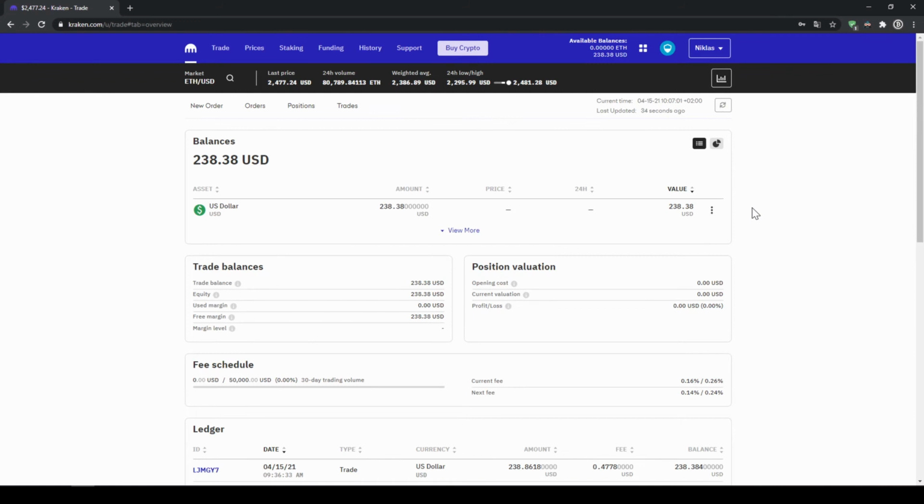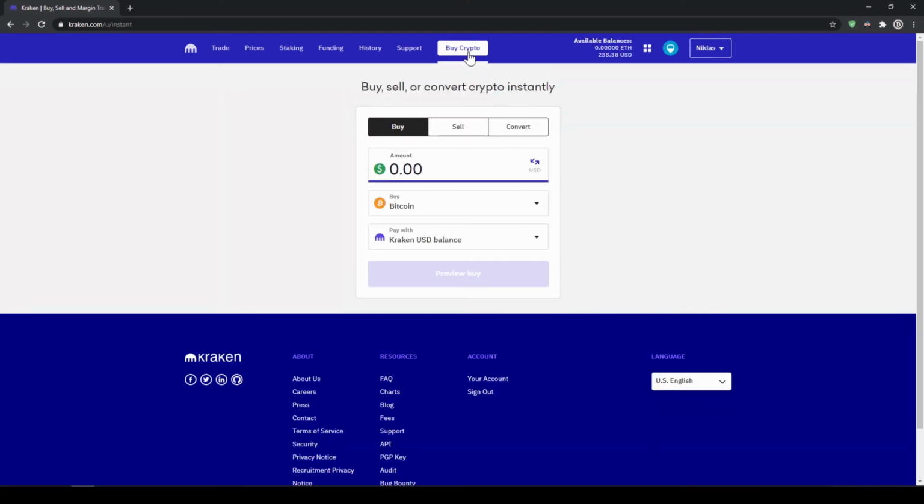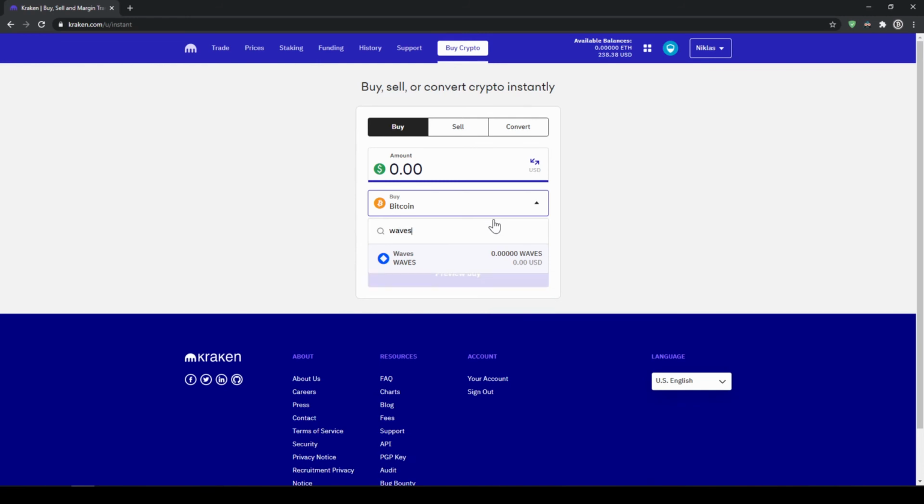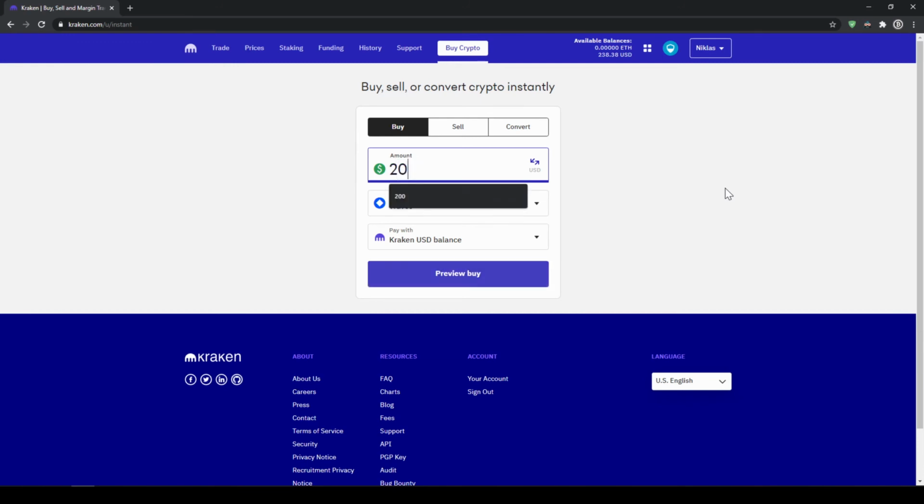Alright, so I've made the transfer, and as you can see, a bit over $200 has been credited to my account. In our last step, we can now buy the cryptocurrency. To do that, we will just click on Buy Crypto right here at the top. And now we can select our coin right here in the middle. So I'll click on here and type in Waves and select our coin. Now we can type in how much we want to invest. So in this case, I'm just going to go for $200, and then we can click on Preview Buy.